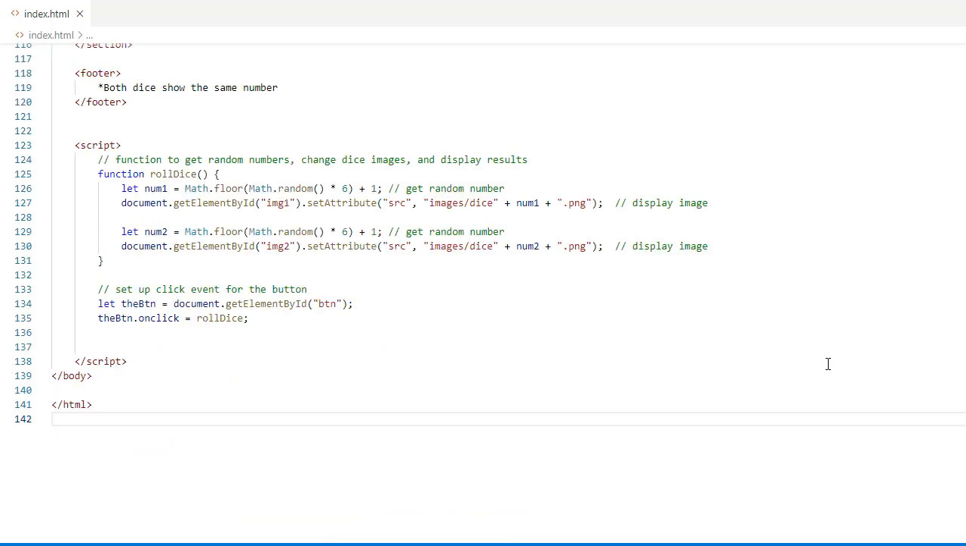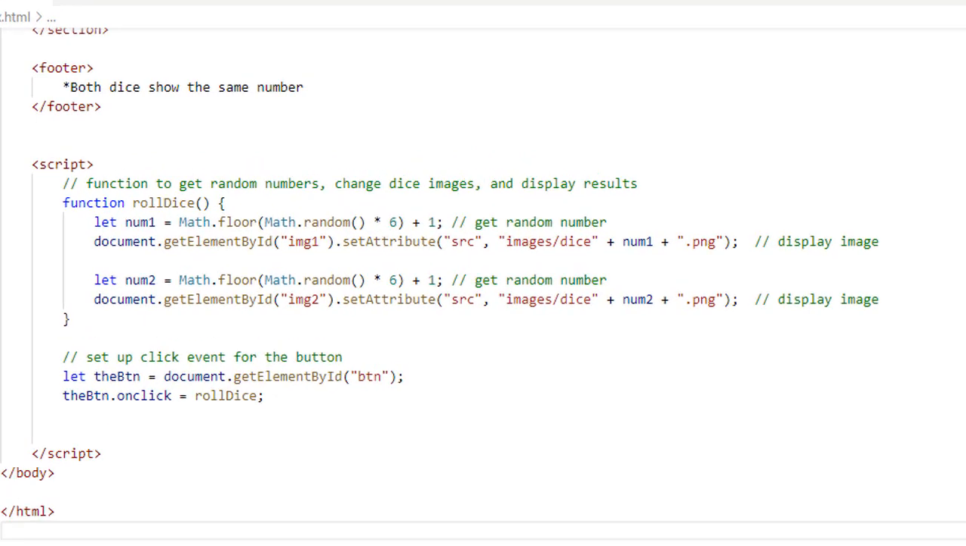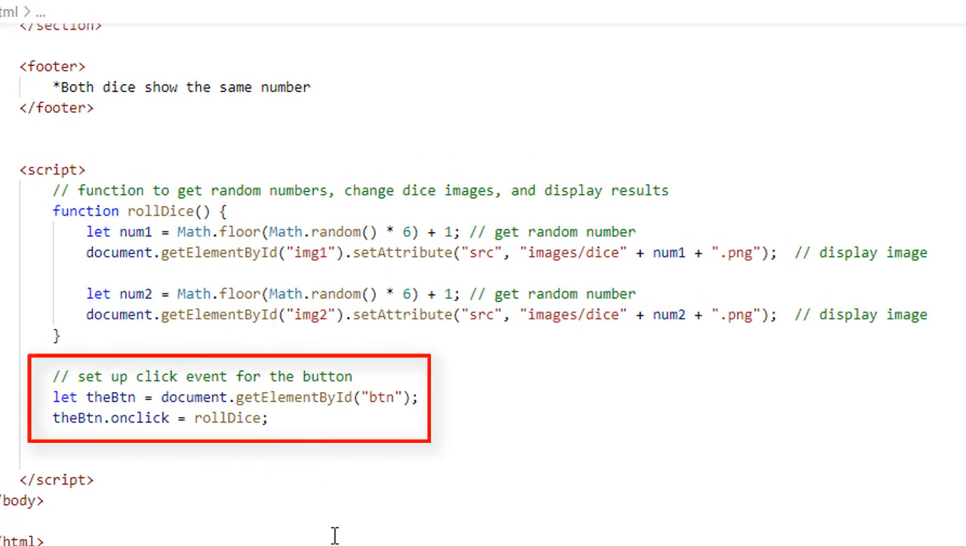So let me go over the JavaScript code here in this function just so that you have a better understanding of what's going on. So here we have the click event being set up. We have document.getElementById btn. That's the ID for the button we're clicking on. We're storing that object reference in a variable, the button, and now we are executing the click event on that object, the button, .onclick equals rollDice. rollDice is the name of the function.